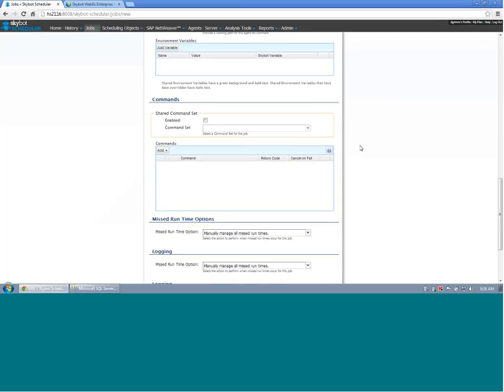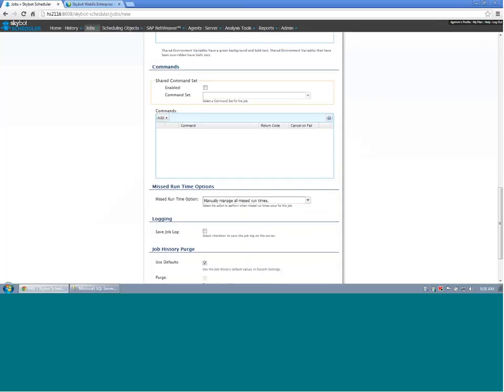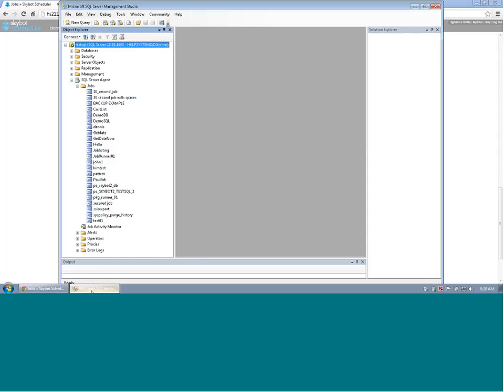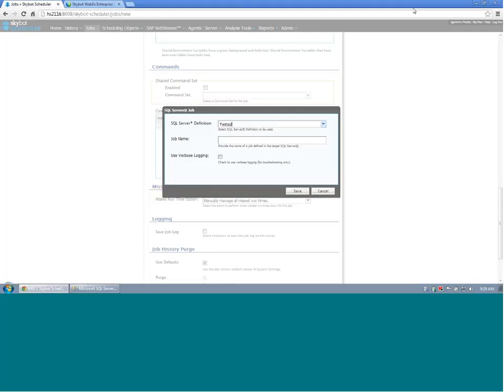So now we can come down to the commands. And here on the Add button, we click on the little expanded section here. You'll now see we have a SQL Server job that we can choose. Now here it's going to ask for the SQL Server definition, so we can go ahead and choose the one that we had set up earlier. And now we need to pick the job name. This is the job name that's currently set up within the SQL Server. So if I come over here to my Server Management Studio, these are the list of jobs here that I can go ahead and run via Skybot. So I do have one called Dennis out there, so we'll go ahead and choose that one.